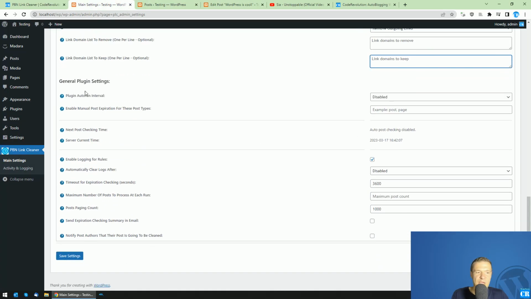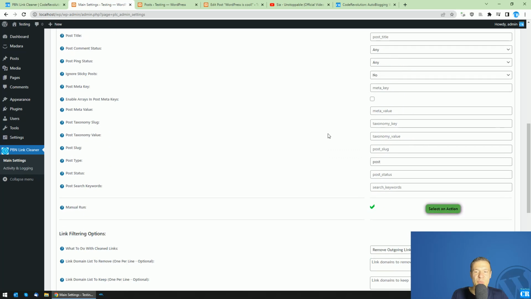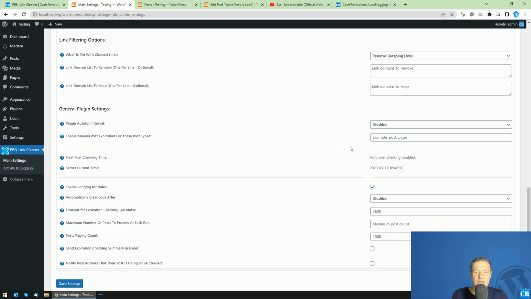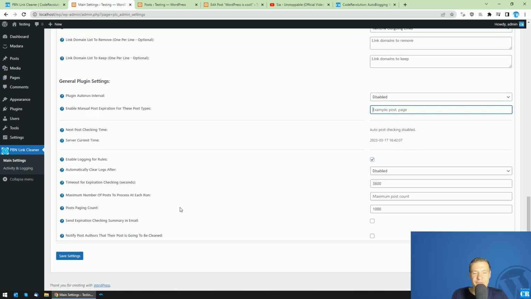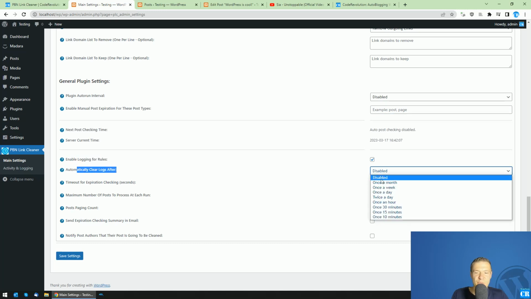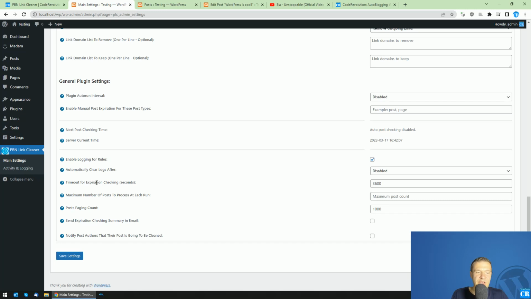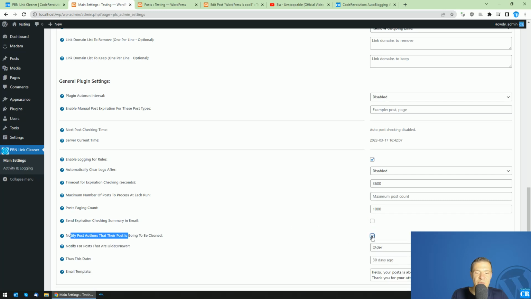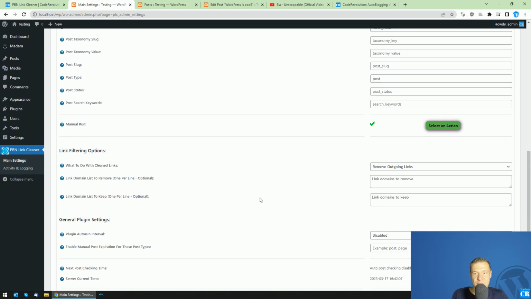You can also set the plugin to auto run based on an interval, and what you set here will be automatically applied at every interval. Enable manual post expiration for these post types, and here you will have some additional settings: logging, clear logs automatically after a period, timeout for expiration checking in seconds. This is just to be sure that the plugin will not run indefinitely. Maximum number of posts to process at each run, post paging count, these are advanced settings, and send expiration checking summary to this email address. Notify post authors about their expiration. So this is also possible.